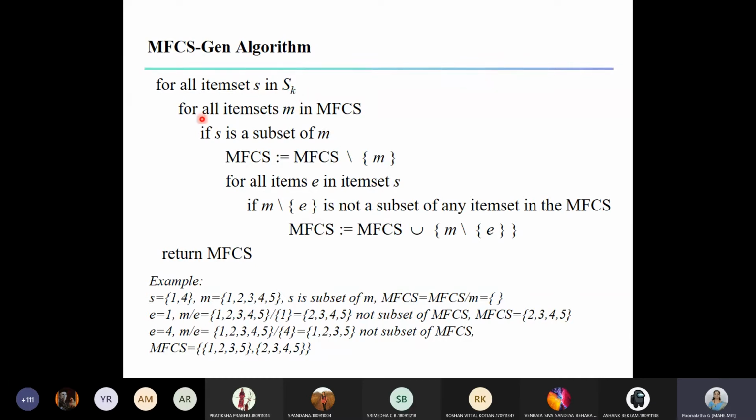Then, please note this indentation. You need to write it down similarly, otherwise it is not possible for you to understand our trace. Instead of giving brackets, we have followed this indentation. So this for loop is within this one. Once we take S from SK, then for all item sets M in MFCS, we have MFCS with us from the top down direction, and this M is the index pointing into this MFCS.